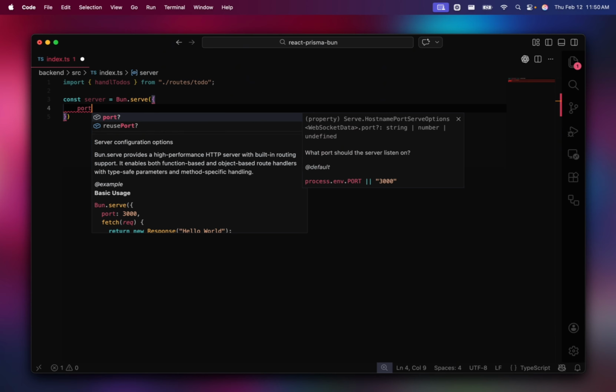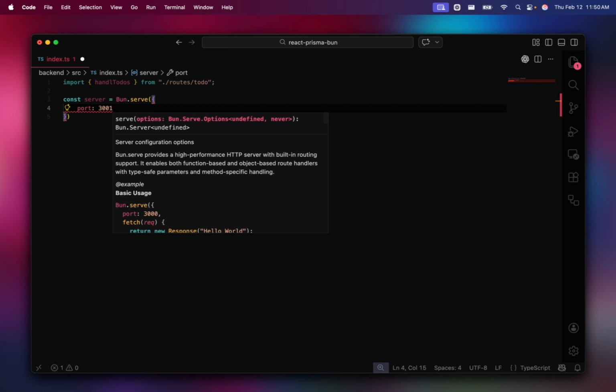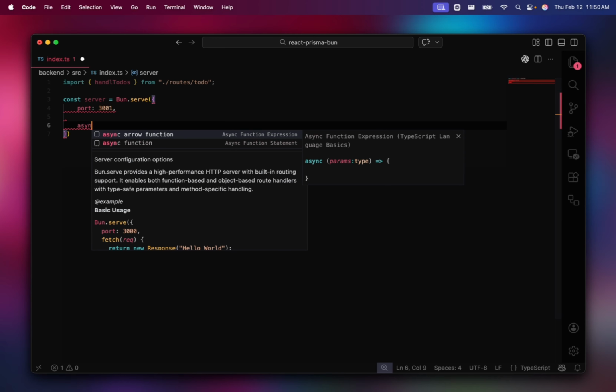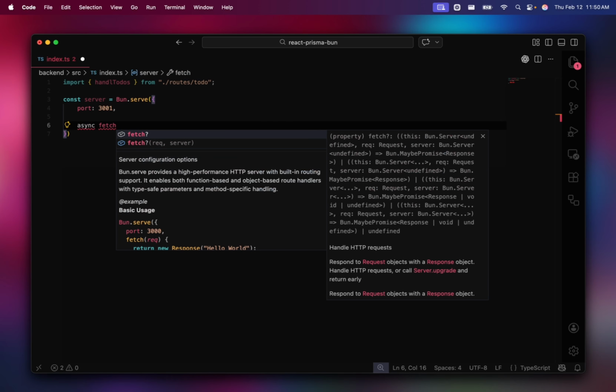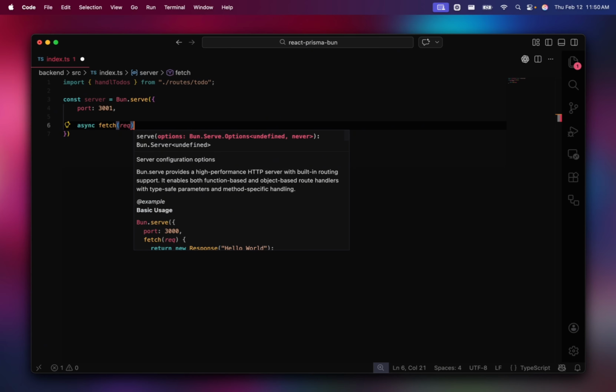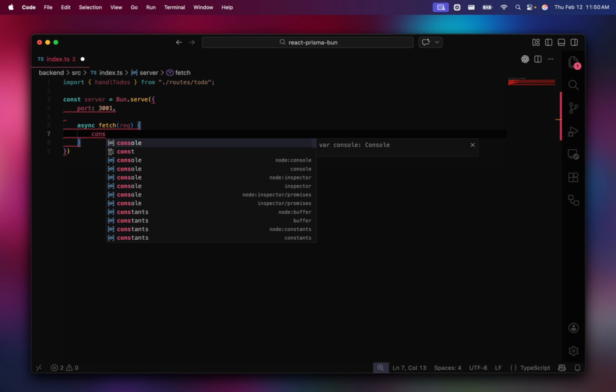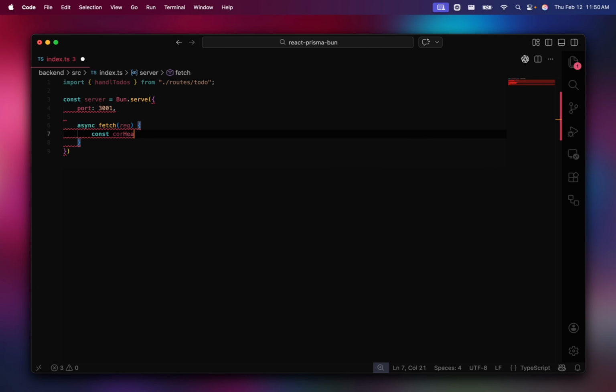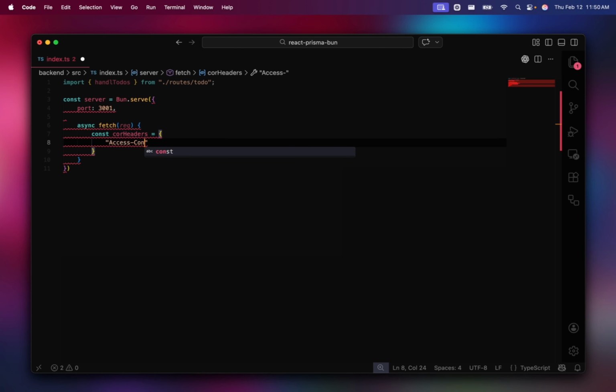So here we're going to set our port. Port's going to be 3001. Right below that, we're going to have an async fetch, and we're going to pass request as a parameter. And then in here, the first thing we're going to do is set up the const for our CORS headers, that way our backend can talk to our frontend without any issues. And here, the first one is going to be Access-Control-Allow-Origin, and this is going to be set to all for right now.